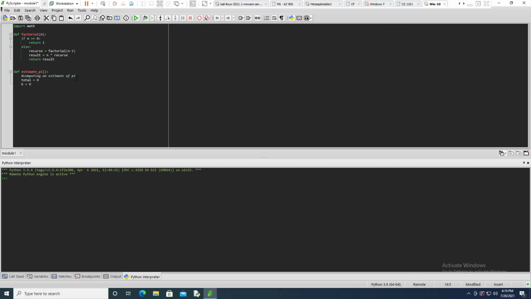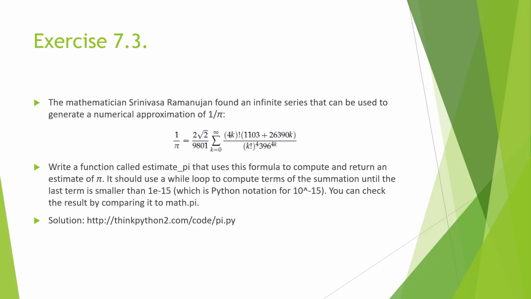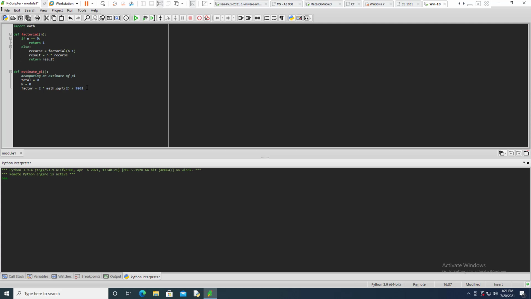Looking at the formula, we have a factor equal to 2 times math square root of 2, all of that divided by 9801. And again, I'm pulling this out of the PowerPoint. I'm using this formula. So we just did this part right here. Alright, so that's the first part.